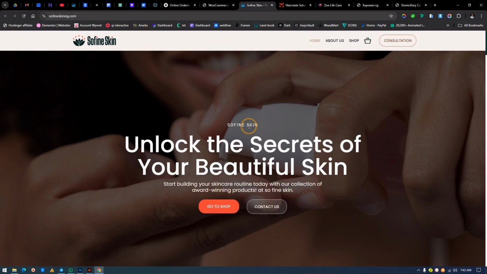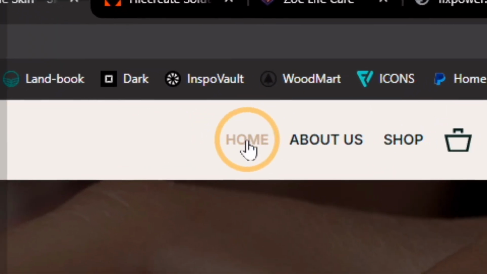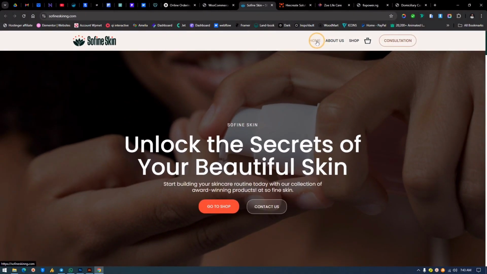So we'll be starting with SoFine, and this is an e-commerce website, and we're going to be focusing on the homepage. Judging from the hero section, everything looks perfectly fine. When you hover on this, everything is fine. I really don't like the color of the home here. Doesn't make much sense. I think you could make the color a little bit darker so it's more visible.